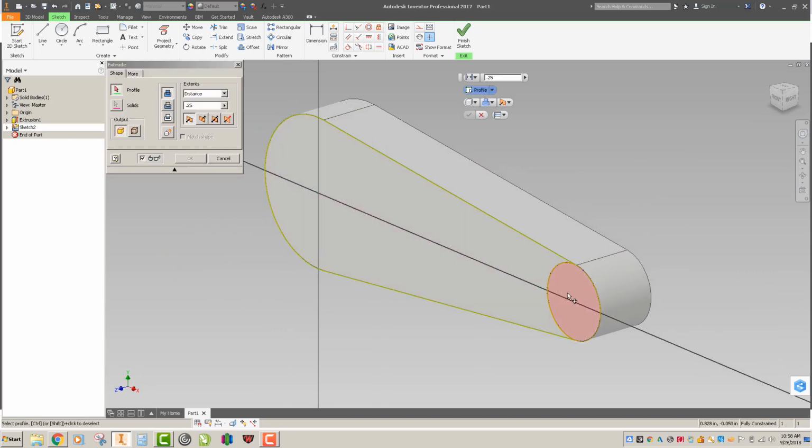E for extrude. There are two profiles available now because of my projected geometry. So I'll select this circle, and I want to extrude it 1/2 inch, and I'll hit OK.